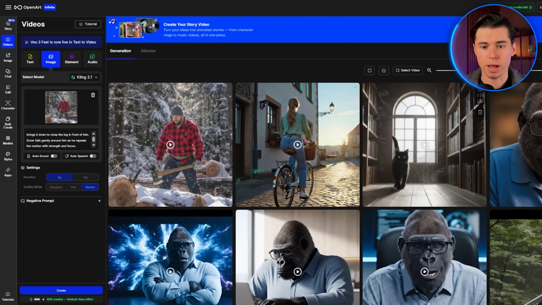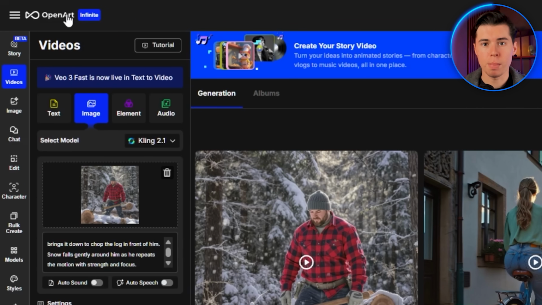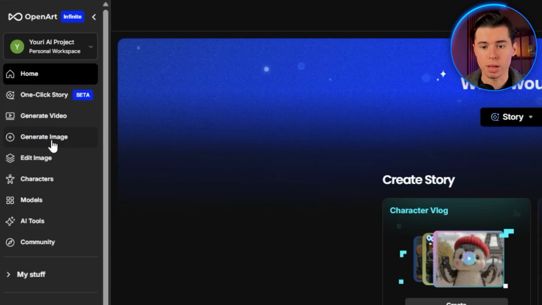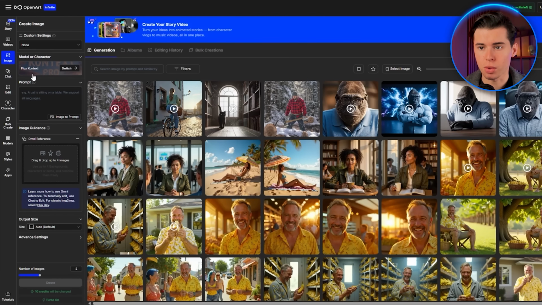But this gets even better since Openart is an all-in-one tool. It can do a lot more powerful stuff. So now, let me show you how to create your own base image directly in Openart. Click the Openart logo on the top left to return to the home page. Then click Generate Image, and this opens a new workflow.